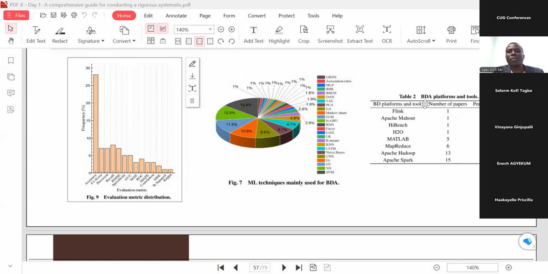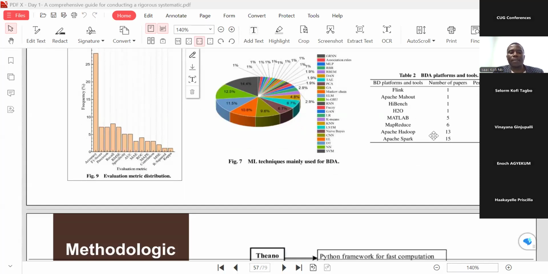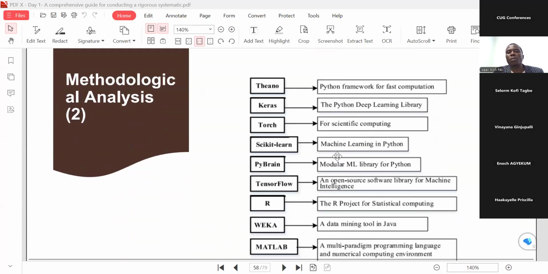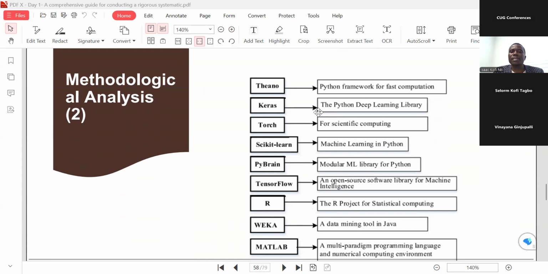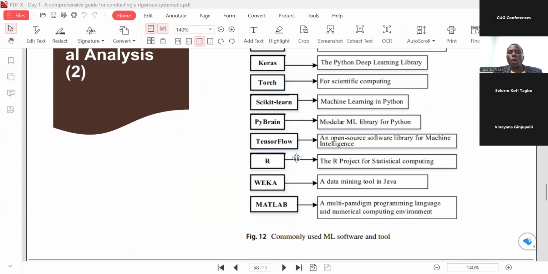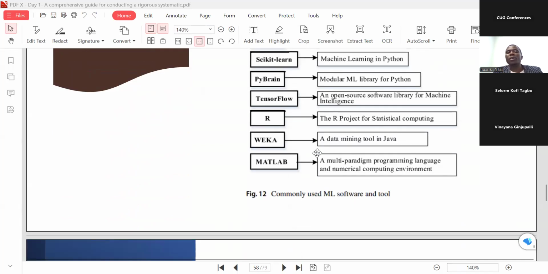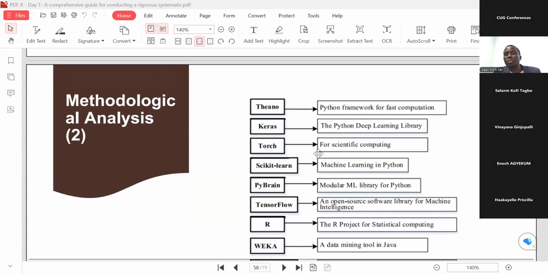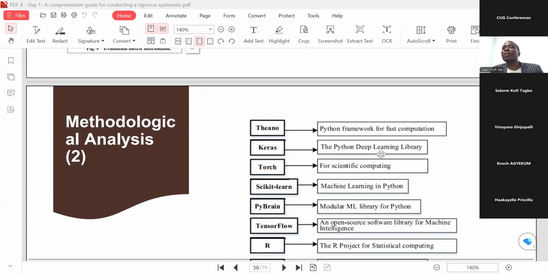So less of these other platforms have been investigated. People don't use them. Why are they not using them? What is the issue? We can probe into that. When you read the paper I share with you, you will know some of this probing that we did. Then you can go further to look at what frameworks they used in the analysis. So here, if you look at the framework, you can see that the most common frameworks that they use were Theano, Keras, Torch, Scikit-learn. So all these are the most common software or frameworks that they were using for analyzing their work. So all these, we extract this way.